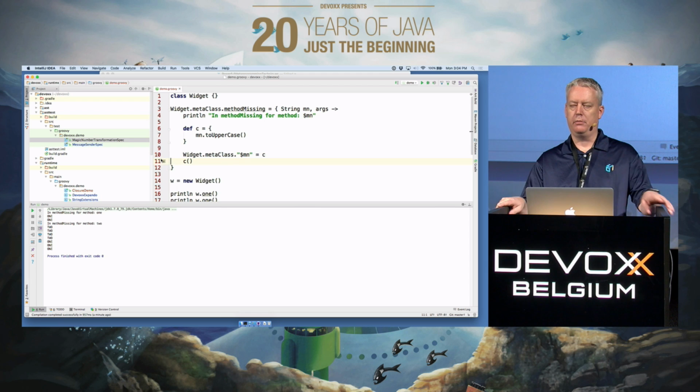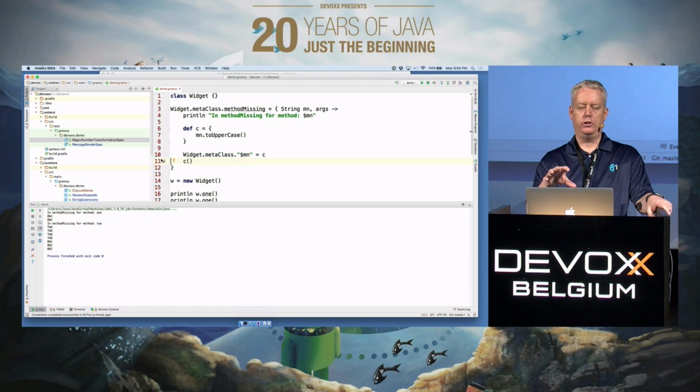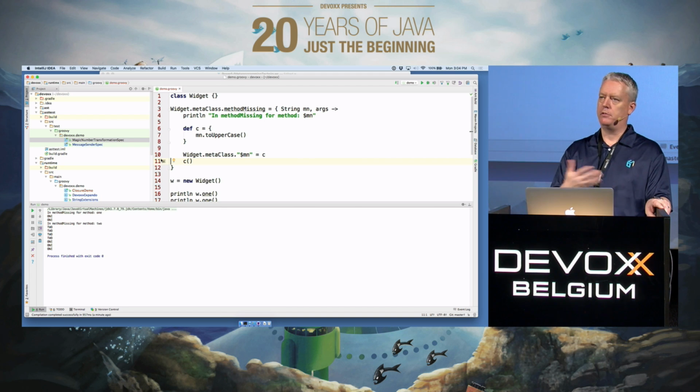So again, with just this line right here, line 10 is the interesting bit. What we've done is enabled the program to take advantage of the power and flexibility that method missing has to offer, and we've subtracted some of the cost that we have to pay to get there, right?